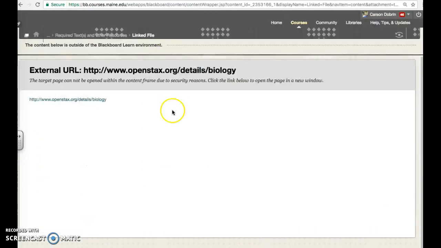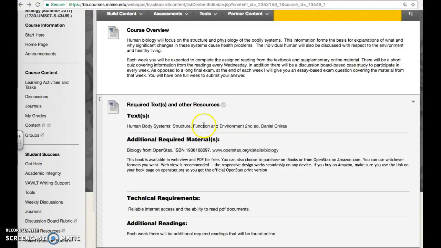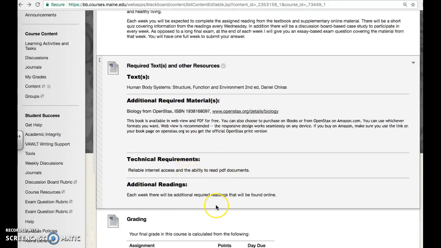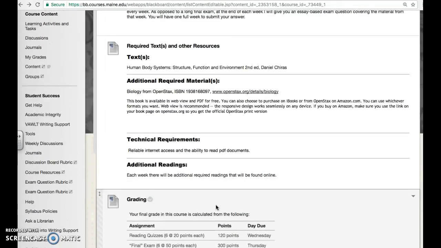So going back to the syllabus and the page that was mad at me. Okay, so those were the books. Again, there's the Human Body Systems. You shouldn't have had to pay more than $30 for that book. That information is here, and then also the free online book. The link is here.